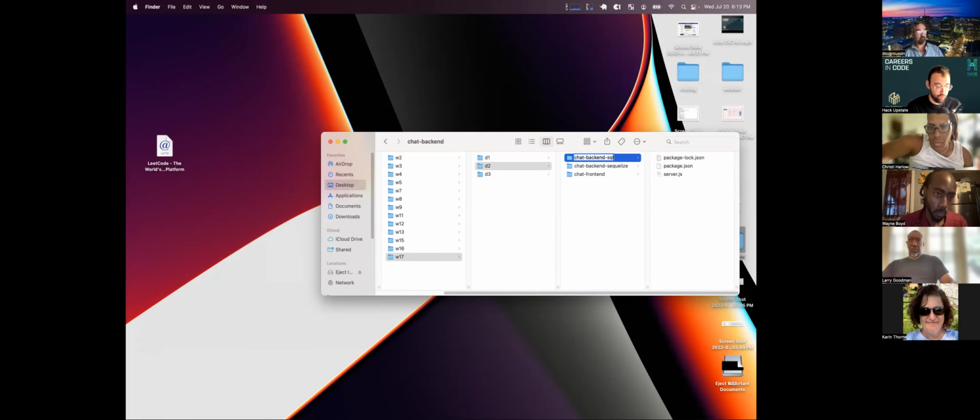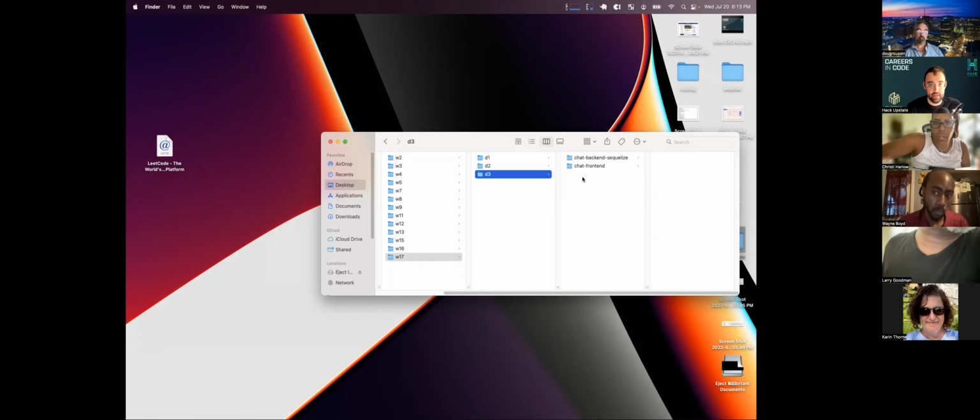So I'm actually going to rename this just so we know this is using the PG SQL directly. You don't have to rename that. That's just for reference so you can tell the two apart. If you want to, you can. I'm going to copy my chat backend Sequelize. Again, only take the Sequelize one. We don't need the other chat backend folder. So I'm going to copy my Sequelize folder, go to day 3, and paste that.